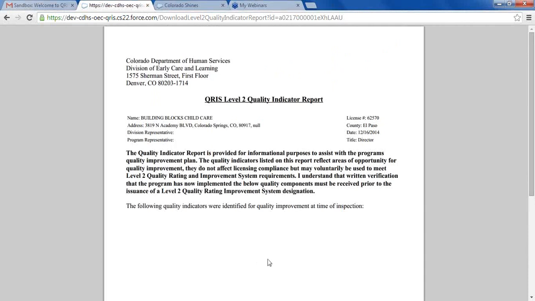So if you respond within 30 days, another visit will not be needed, and you can just let the licensing specialist know how you met this quality indicator, and then they will mark your quality indicator as yes and be able to say everything's complete with the level 2 piece and issue a level 2 quality rating to your site.